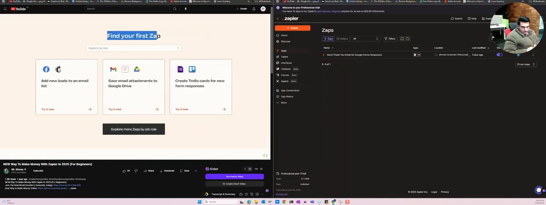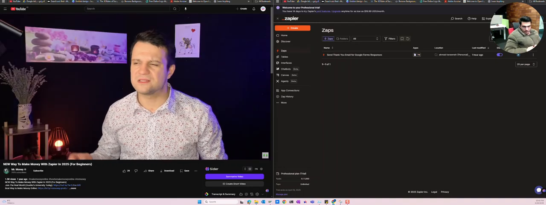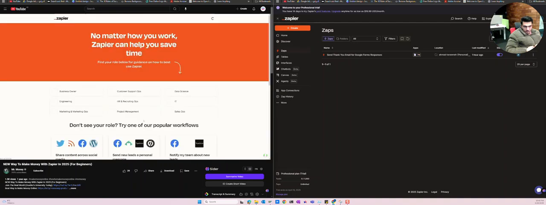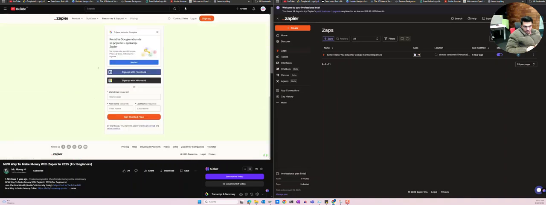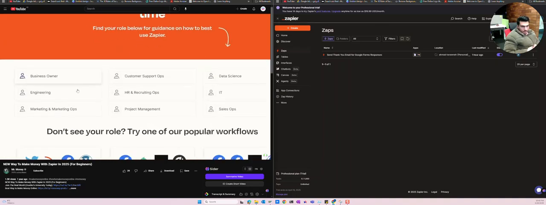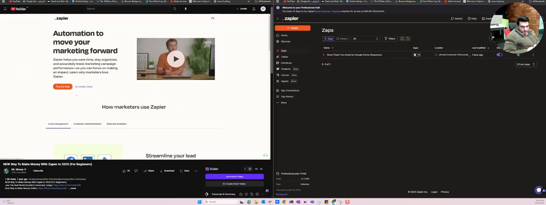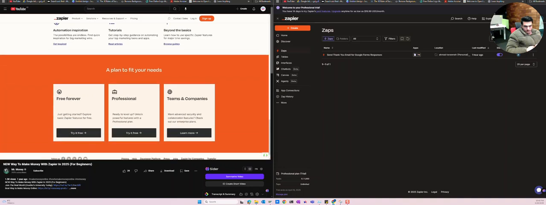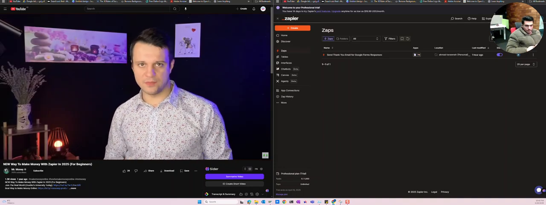So for example, this Zap, add new leads to an email list. It's an easy thing to do, but you can automate it and no one else has to do it. Now, save email attachments to Google Drive, create Trello cards for new form responses, a lot of use cases. They've got a lot of these software. You can explore more of these, and they're even figured out by roles in your company. For example, business owner, engineering, marketing. So you can check one of these and see which software these people can use to make it function.